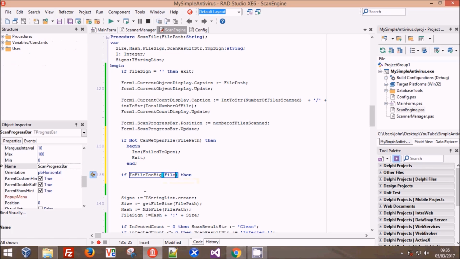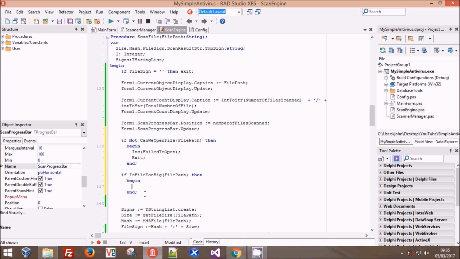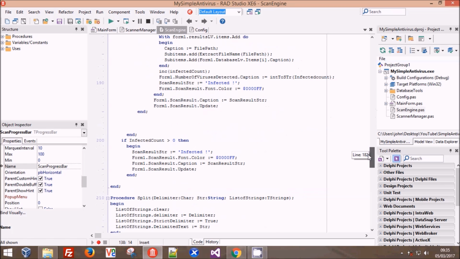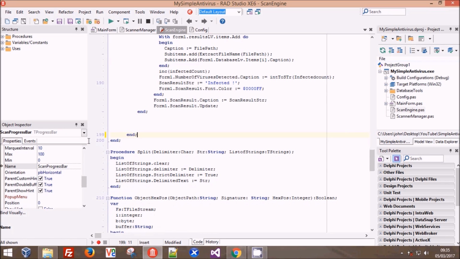Now we're going to check if the file can be opened. So if not, we open file. We're going to give it our file path. Then we want it to begin a function. And what we want to do is we want to increase failed to open. And then what we want to do is we want to exit this function. There is no point in continuing. If you can't open the file, you have nothing to scan. You are looping for no reason.